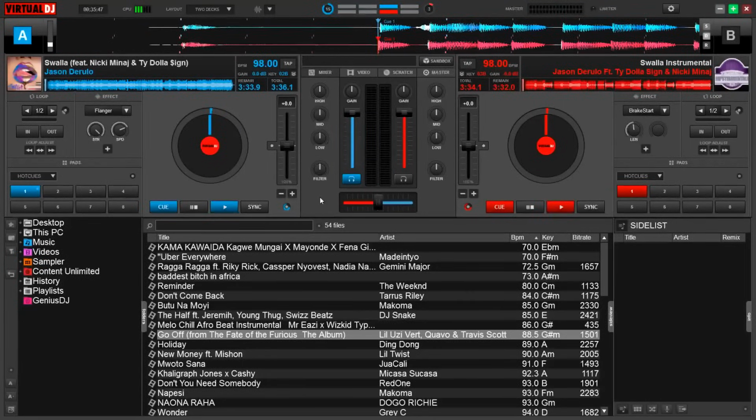All this is going to depend mostly on how you play around with letter D and letter G, or basically you sort of imagine yourself scratching on actual turntables and you try to replicate what you would do there.